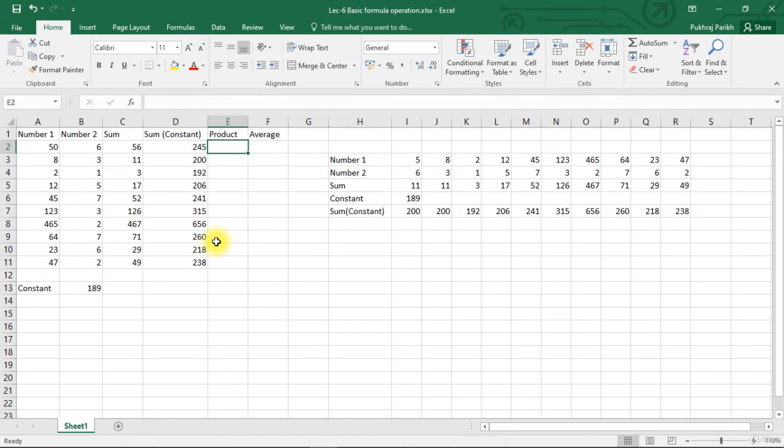Now, in the next two columns, we know what to do. Let's write the formula first. For product, we will select the first number. The multiply symbol is the asterisk, which can be found on number 8 in the keyboard, with number 2 multiplied with the number 3 with a dollar symbol in front of the row number.